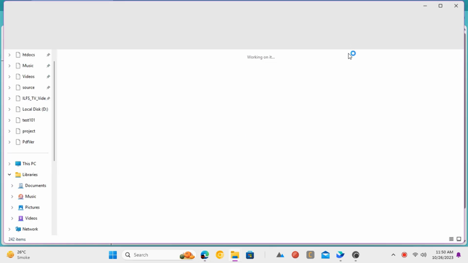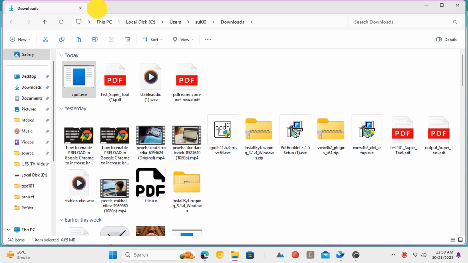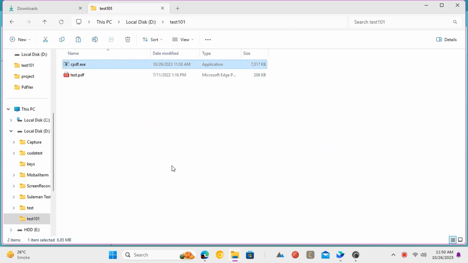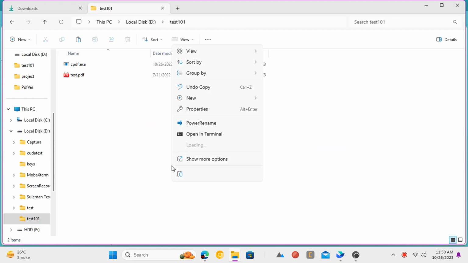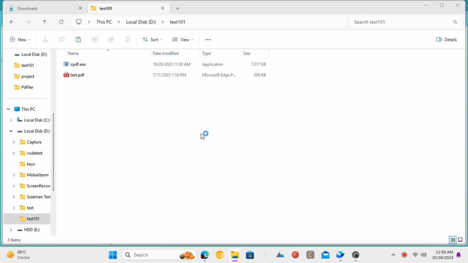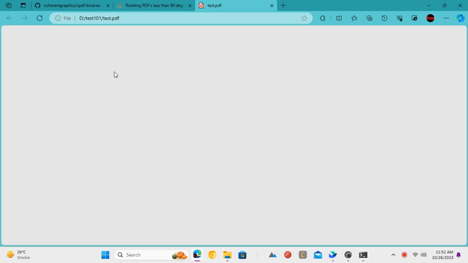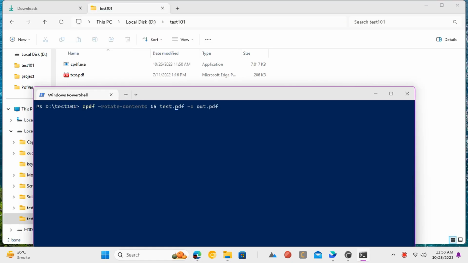So, place the CPDF's .exe file in the folder where the target PDF file is that you want to rotate. Right-click on this folder and then select Open in Terminal. Run the CPDF command that you can copy from the description of this video.